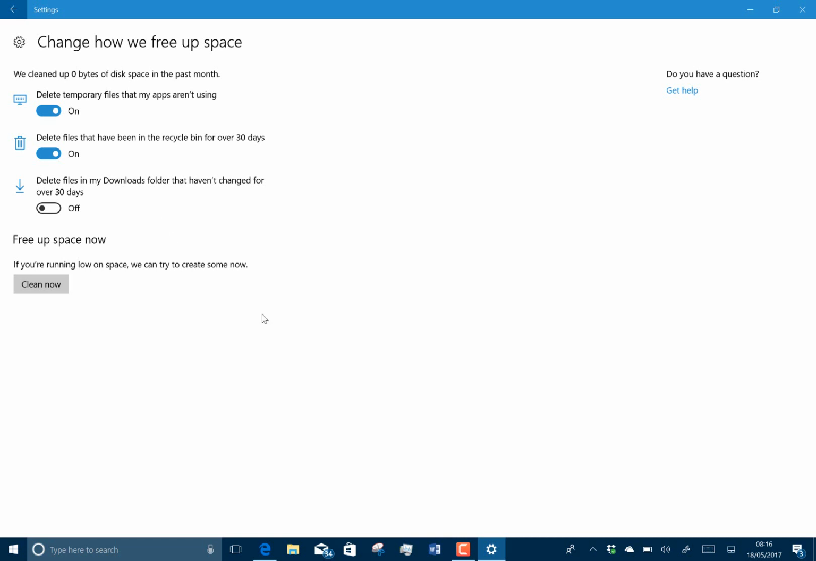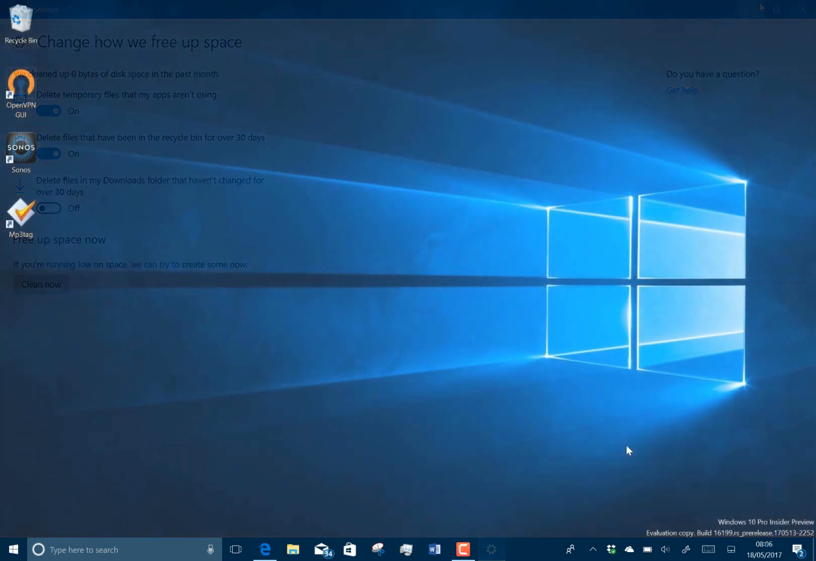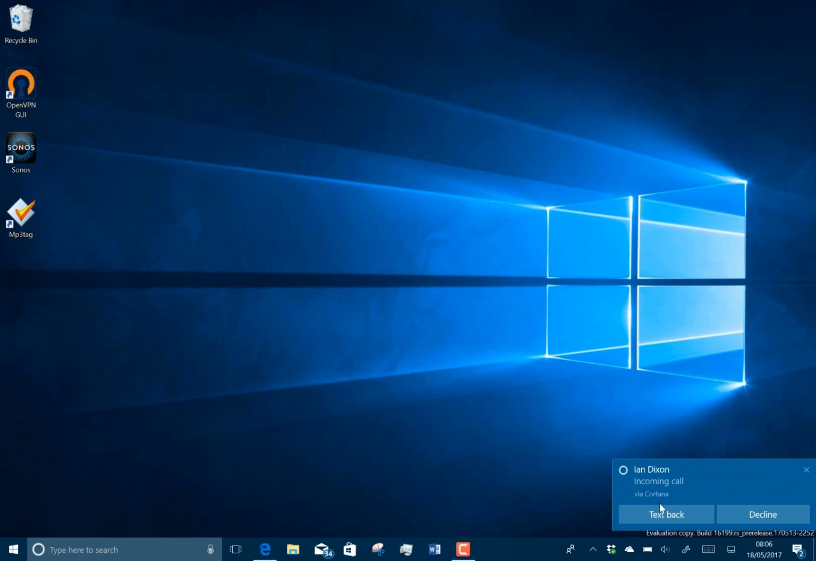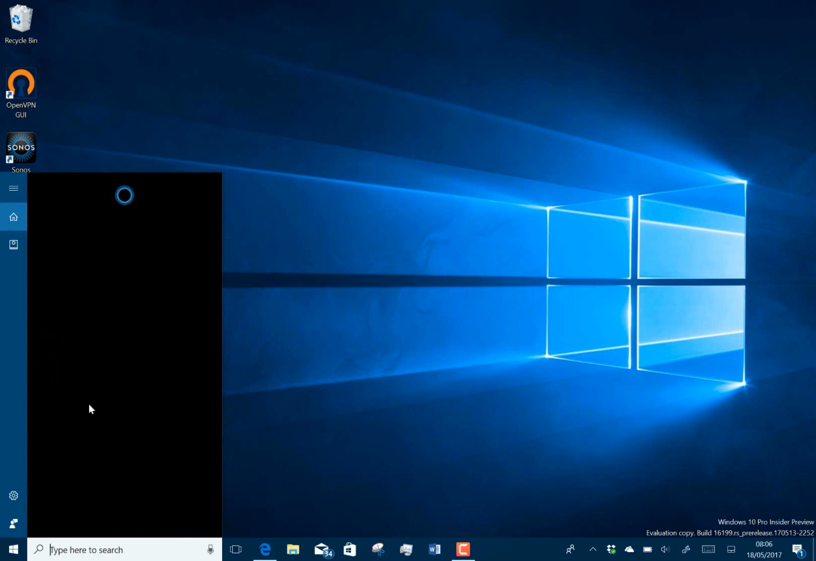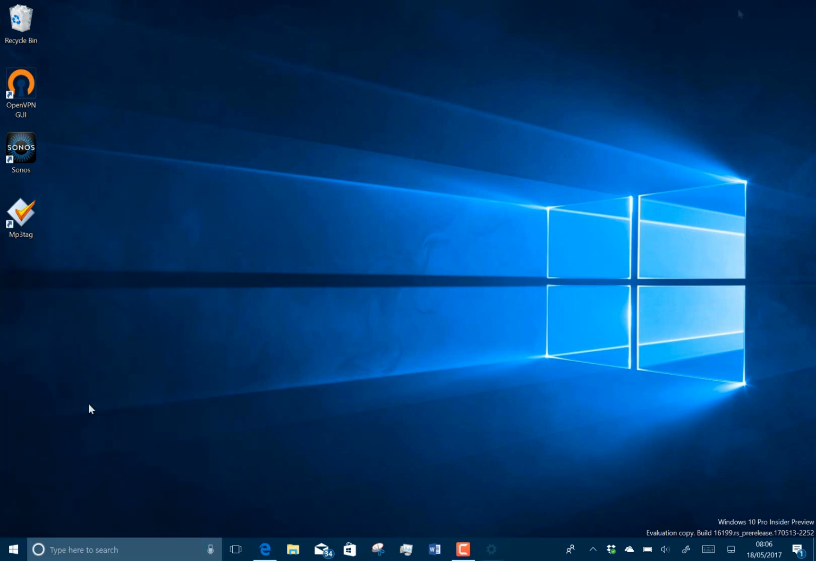Now, one thing I really do like, probably I should have started with it, is the incoming call notifications. So if you're using Android and you've got Cortana installed, you can receive call notifications coming in. I'll show you what that looks like. So I think that's really interesting, the way that works. The calls come in, and you can answer them, or you can decline them, or you can reply back with text. I think that's really good, and that Cortana integration with Android does improve your experience of using the Android phone. So I think that's really good.